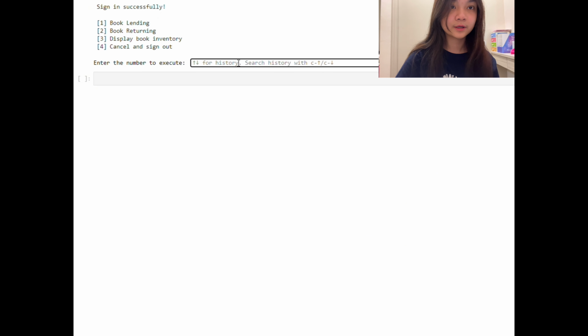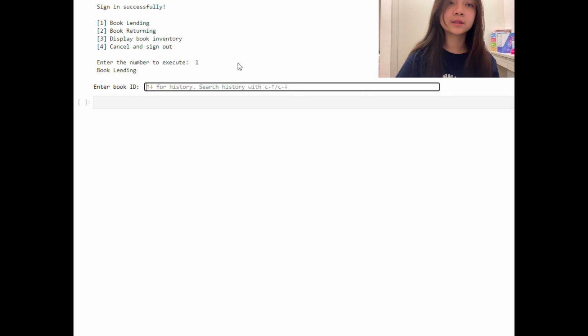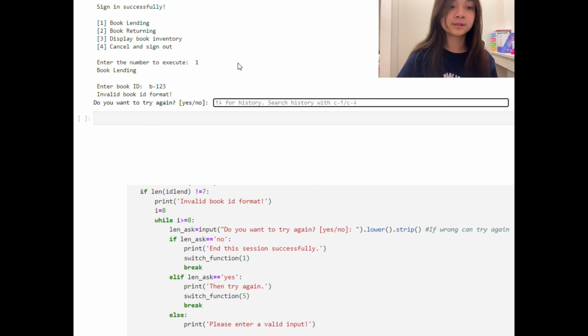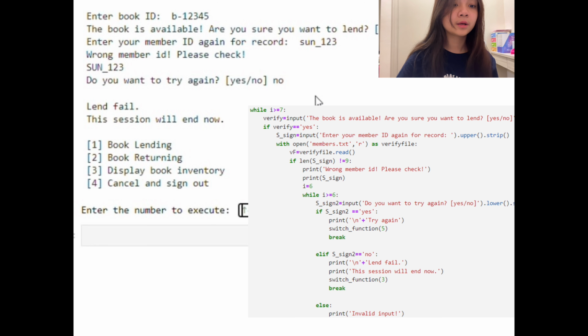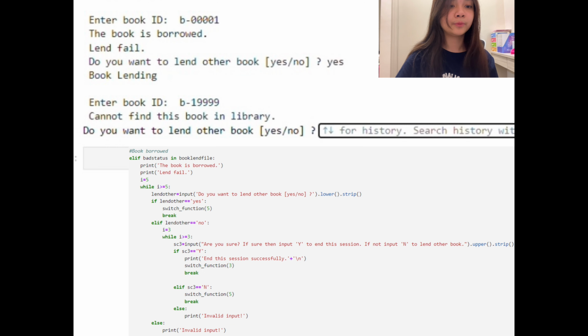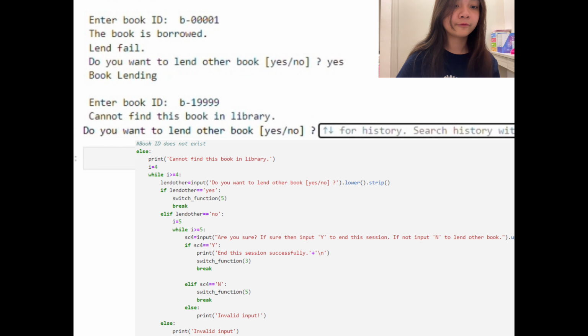For the book lending function, a while loop is used to handle unexpected situations, such as the book ID length entered by the user is not 7, wrong member ID, book already borrowed, or the book ID not being retrievable from the database. The system will not terminate unexpectedly but will instead provide an appropriate error message to inform the user of the issue.